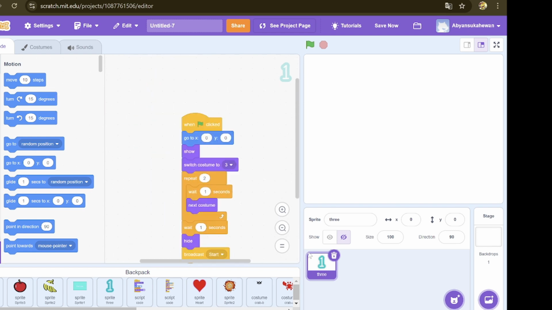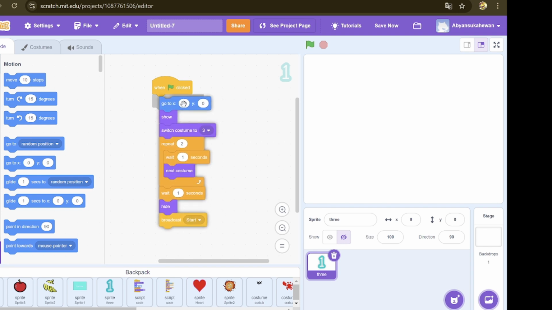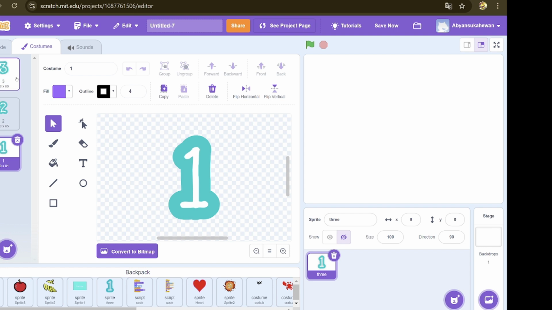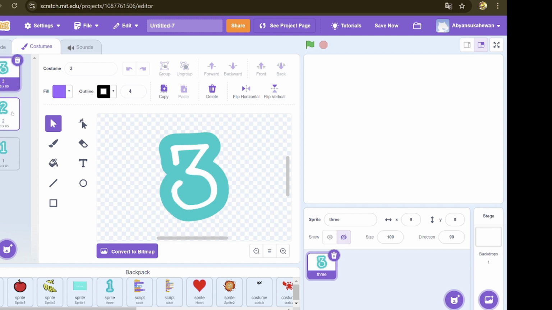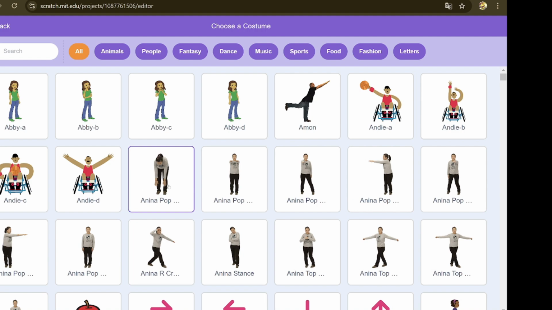So I'm going to explain the one green flag click. One green flag click is for starting the game, and it will go to its position. The most good position is 0. Go to x0 and y0, show up and switch costume to 3. It has some different costumes like 3, 2 and 1. There are its costumes. You can search for them in the choose costume in here.